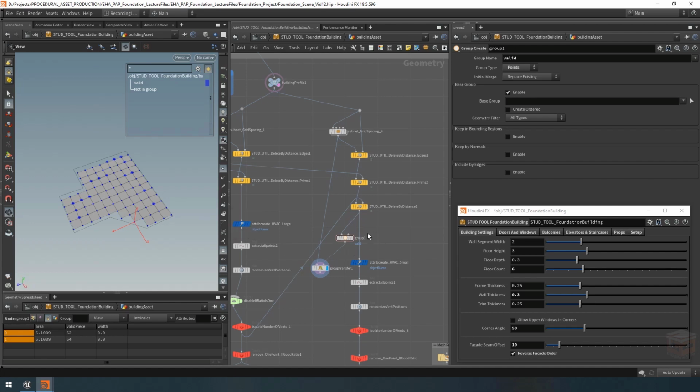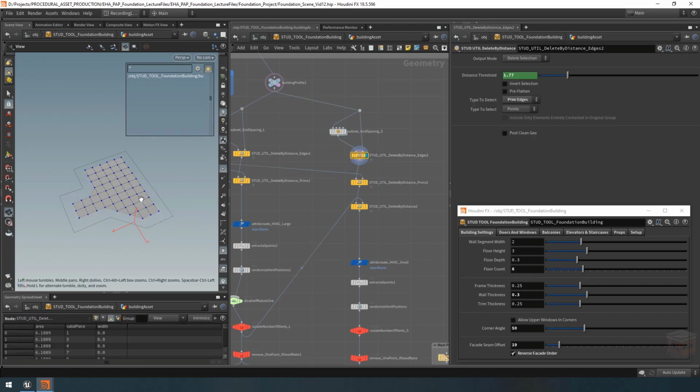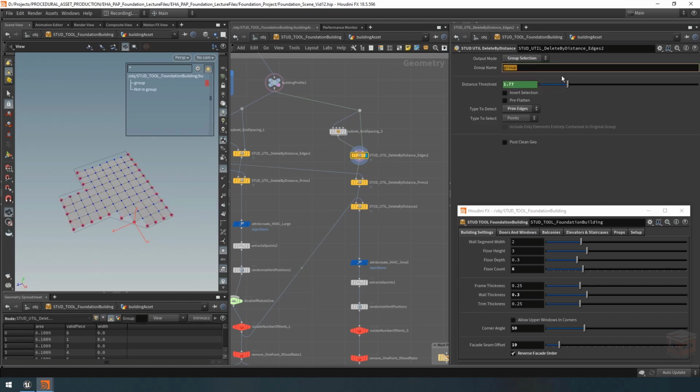However, we already have a behavior like this, and it's actually part of our delete by distance nodes, right? When we originally created them, we gave them the ability to group our selection. So up here, if I switch them over to group selection mode, and I change this to say overlap, because now we're actually selecting our current overlapping points, then we now have an overlap group right here, and that's being output from the top delete by distance node.